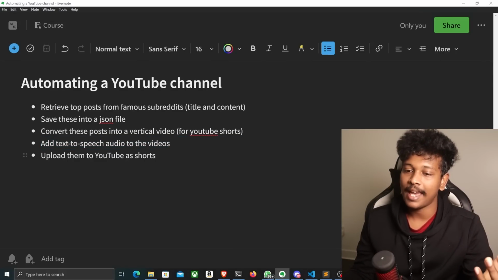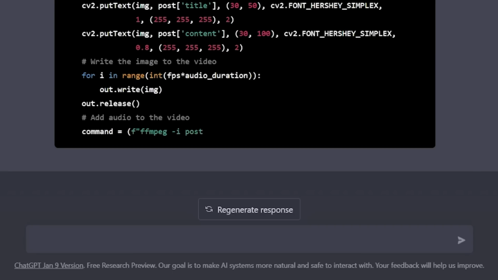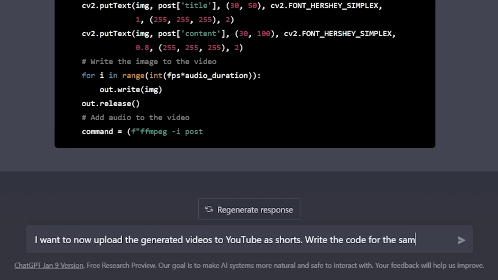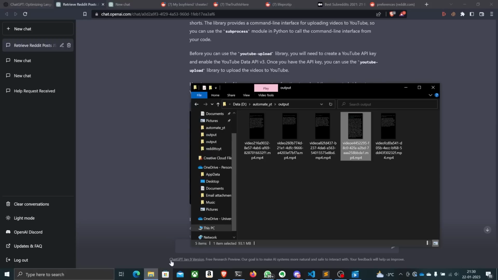So let's move to the next task, which is to upload these videos to YouTube as shorts. So I'm going to say, I want to now upload the generated videos to YouTube as shorts. Write the code for the same. Or I'm going to say, write a new function to do this. So it's suggesting me to use the YouTube upload library to upload the video. If you look at the code, it's actually dealing with uploading only one single YouTube video, but we have a folder that has multiple videos and we want to upload all these videos to YouTube.